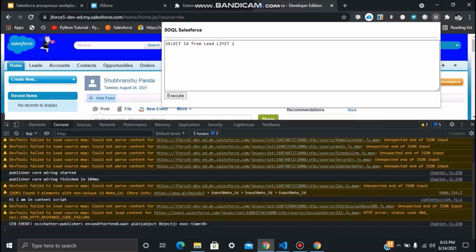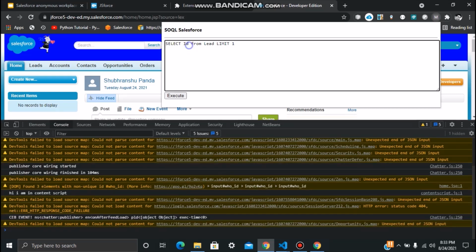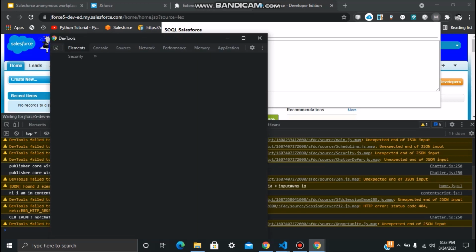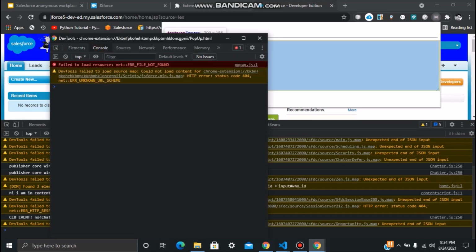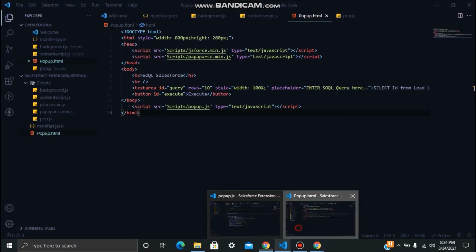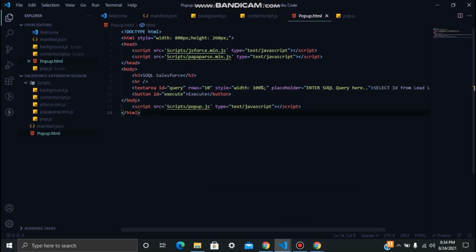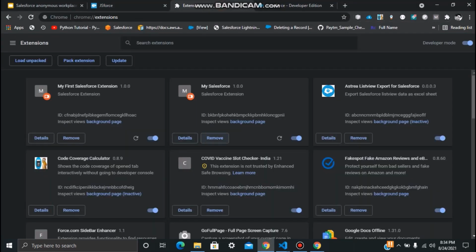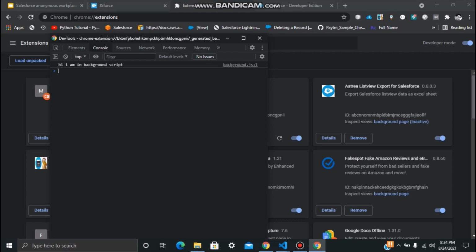Now we have to check. Let's inspect for any error or not. Now we also have one error, popup JS. What have we missed? So it is a pop file, not a popup file. Okay, so you have to remember all this. If you miss something, like spelling mistakes, then it will not work properly. Yeah, the background script is working.